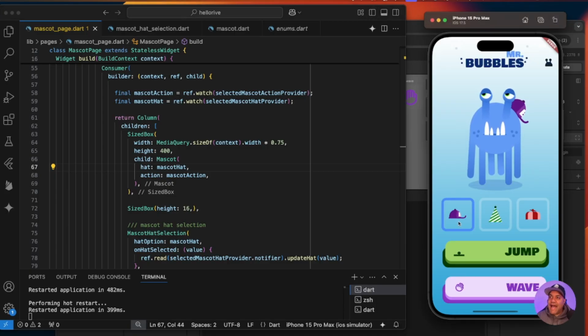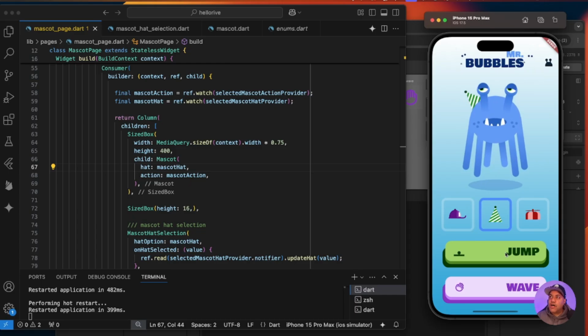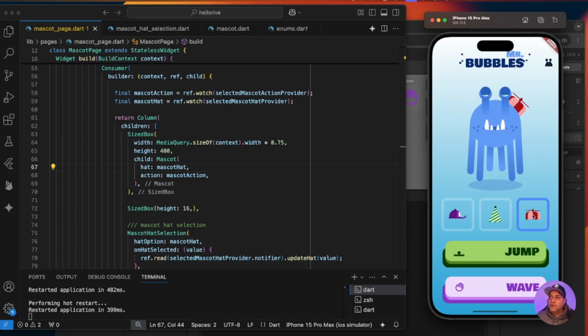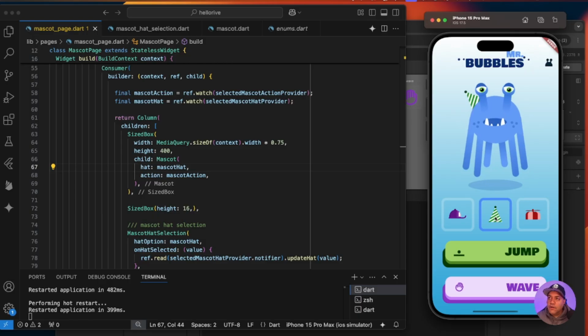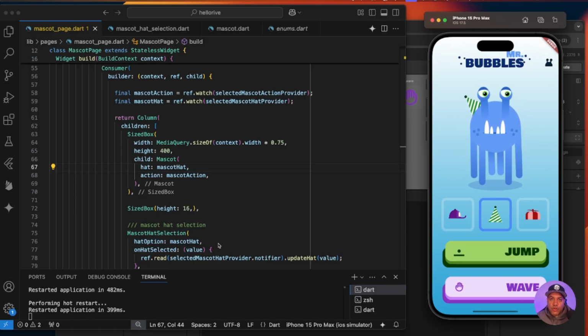I could do hat and jump. I could do wave. I could do birthday, jump. I could do fun. I could do jump. But check this out. Why is jump not working? Why do you think that? If I click on this one, then the jump happened. Why is that? I'll tell you why.